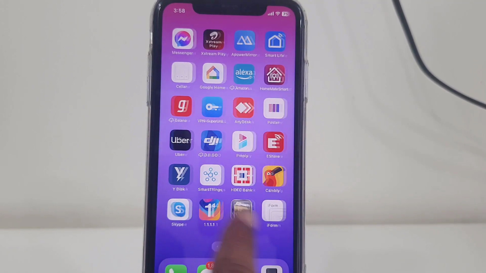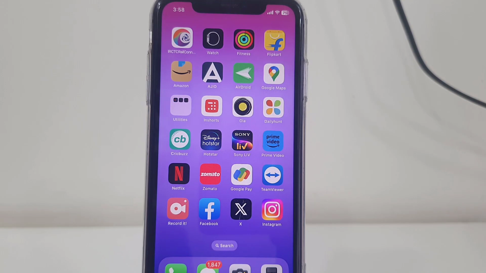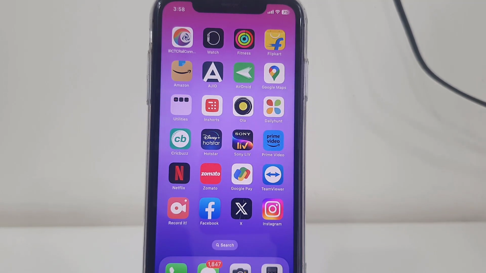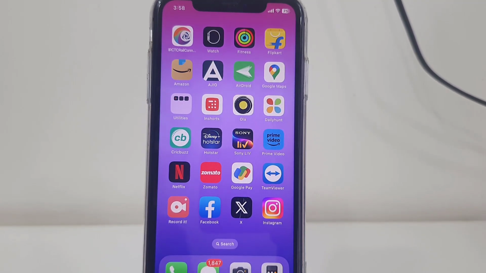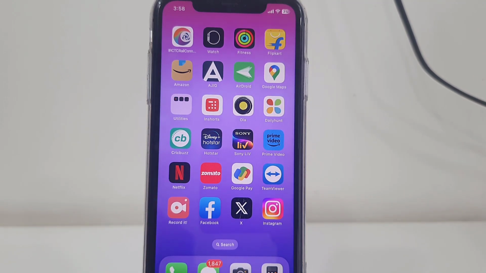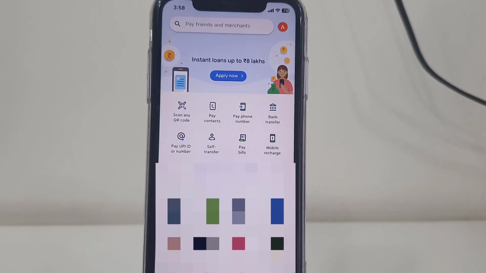I'm MJ. In this video, I'll show you how to set or change the default primary account in Google Pay to send and receive money. So if you are using more than one bank account in Google Pay, then you can set one as a primary to receive and send the money.